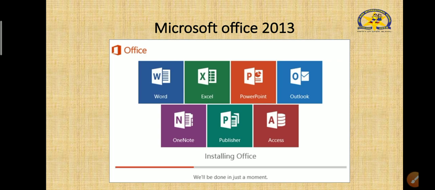First, what is meant by Word? Word is a type of software of Microsoft Office 2013. Okay, 2013 is a version. So we are going to use Microsoft Office 2013, the latest version at the time. Now the latest is 2016, but we are going to use 2013 according to our syllabus.